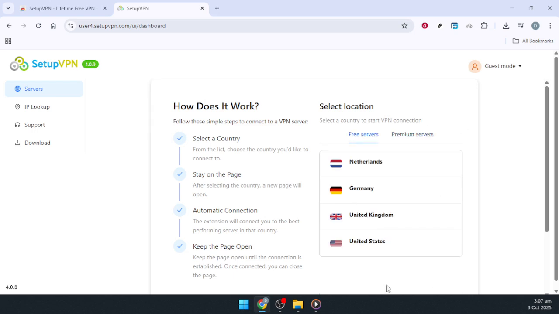Once you've completed the sign-up process, you'll gain access to a list of servers. From this list, select a server to which you wish to connect. This step establishes your VPN connection. And voila, you now have a free VPN service running directly within your Google Chrome browser.